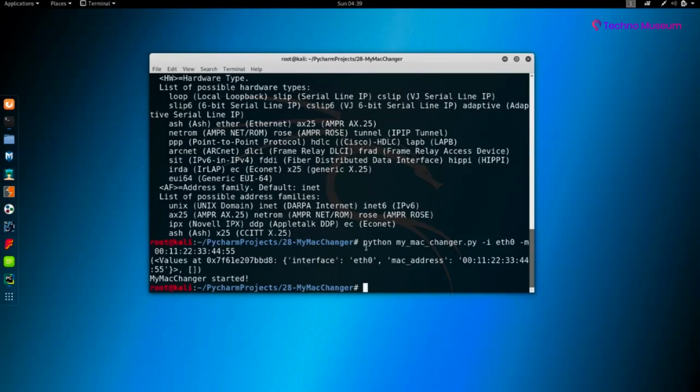If I hit enter, as you can see, I get this result in here. So I printed out the parse object and I get something like a dictionary. It looks like a dictionary, right? Interface eth0, MAC address, and this is the input that we have given. So I have to get these inputs in order to use them in my code.